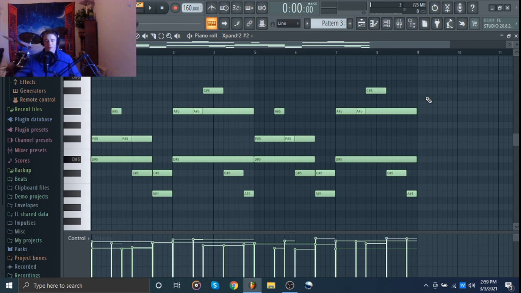So yeah, that's pretty much how you make melodies. It's all very, very simple really when you get down to it. You just got to be creative and make sure that you're not doing the same thing over and over in every beat, because then you're going to get bored, and who wants to get bored?